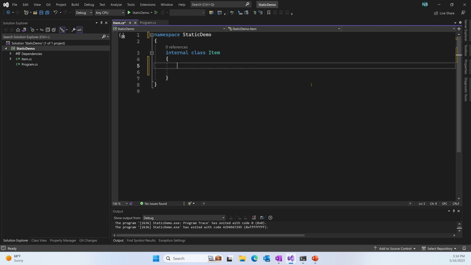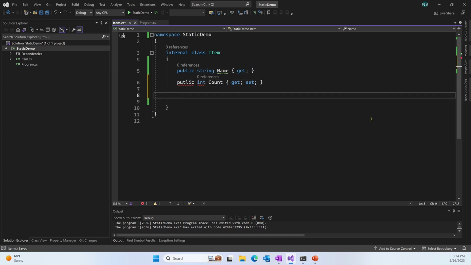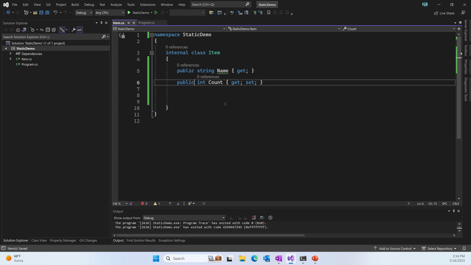So it's going to have 2 properties. One is a name, which we'll make a read-only property, so we can only set it in the constructor, and we'll have a count, which will make a read-write property, so that's a getter and a setter. So we can modify the count, but we only want the name to be initialized once when the thing is created.